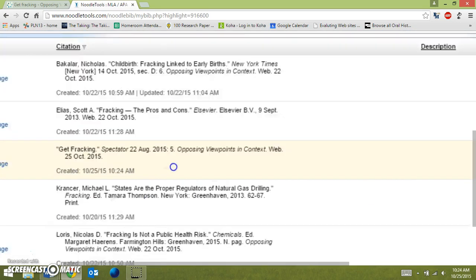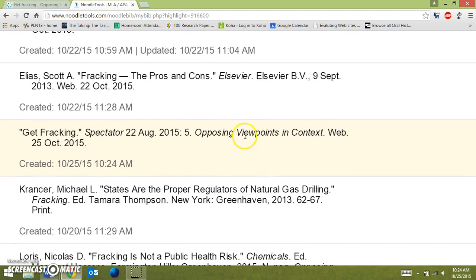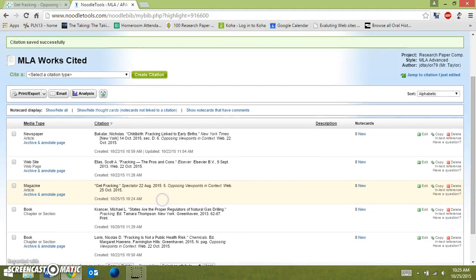And the article's right here. You can see we've got the title, the name of the magazine, the date it was published, the page it was on, the database we got it from, the fact that it's web, again, format, and then the date that we accessed it. And that would be the correct citation for that magazine.